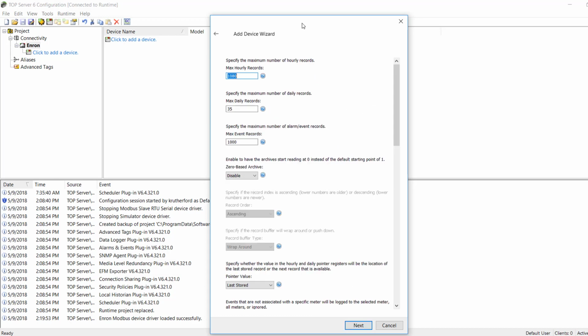Now we can configure the meter-specific archive configuration options. For the max hourly record setting, this specifies the maximum number of hourly records the device will store. It defaults to 1,080, but it supports up to 65,535 based on what your specific needs are. Then you get the max daily records, and that specifies the maximum number of daily records the device will store. And it defaults to 35, but it also supports up to 65,535. Again, what this is set to depends on what you're typically going to need.